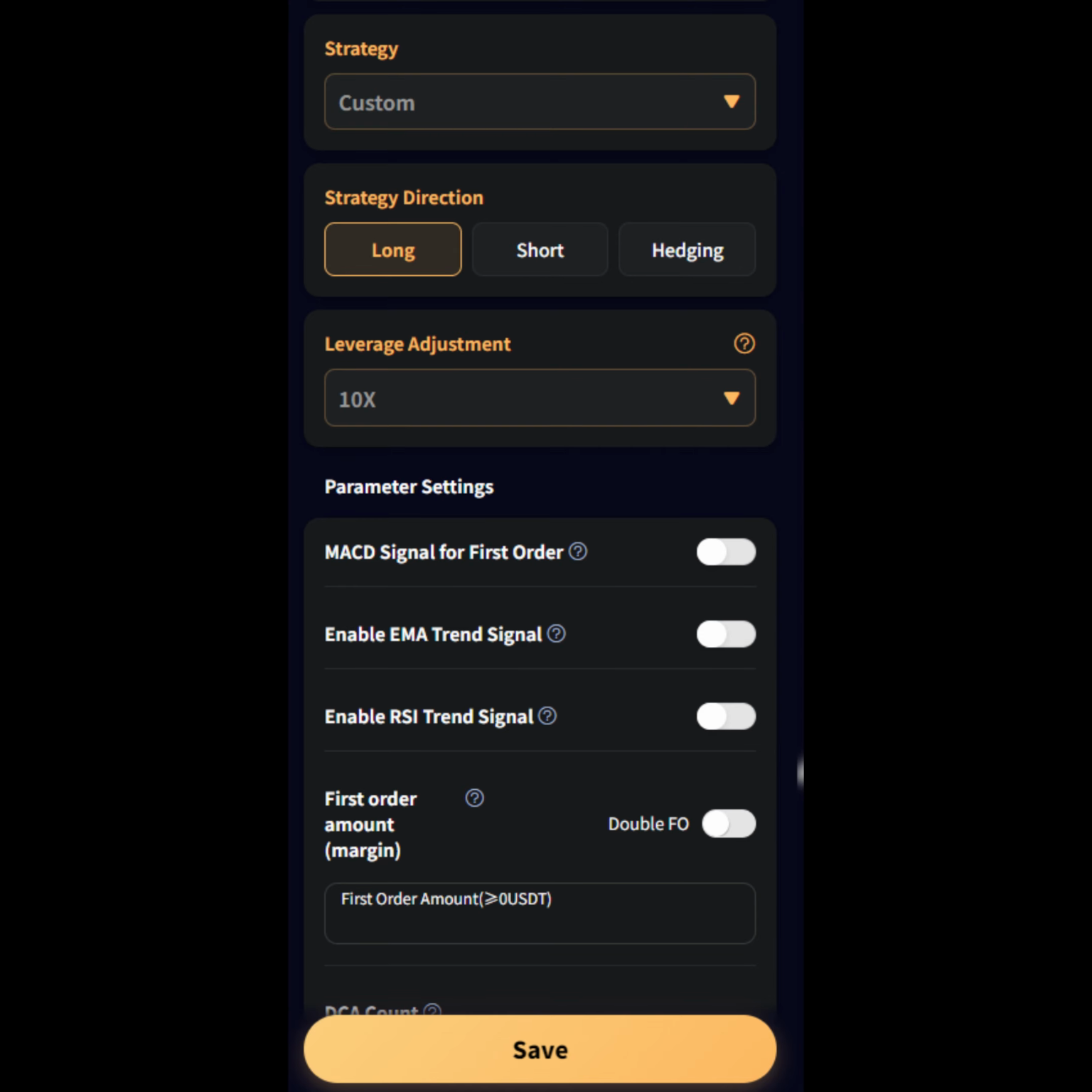Step 1. Basic Setup. First, select your direction: long, short, or hedging, and set your leverage, for example, 10 times. Unlike preset modes, here you have the freedom to adjust risk to your liking.